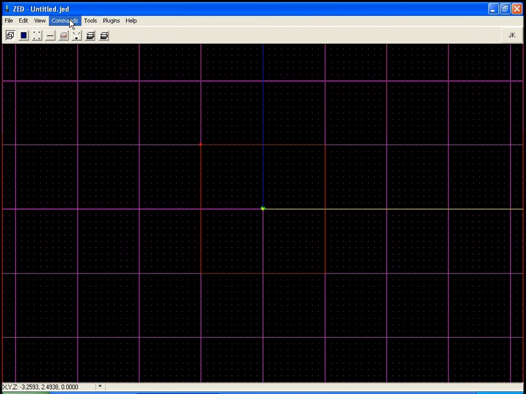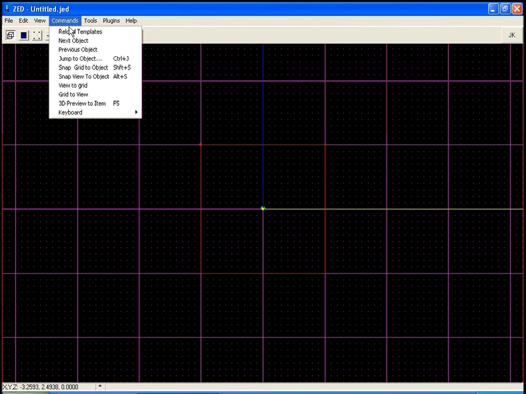The Commands menu has several functions such as Reload Templates, Next and Previous Objects, Jump to Object, snapping the grid to either an object or the view to the object, setting the view to grid or the grid to the view, 3D previewing the item, and several listed keyboard shortcuts.